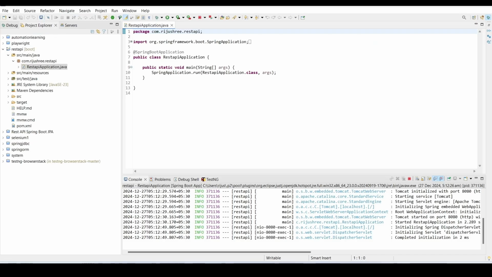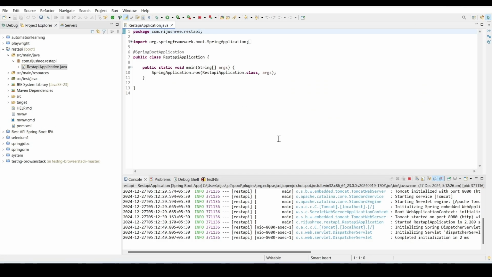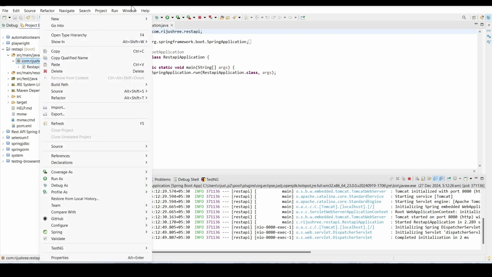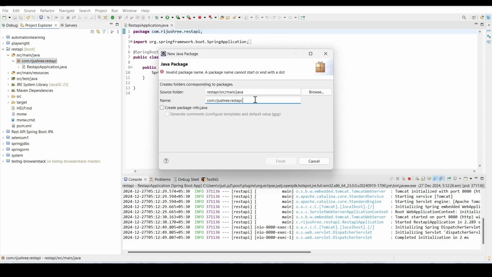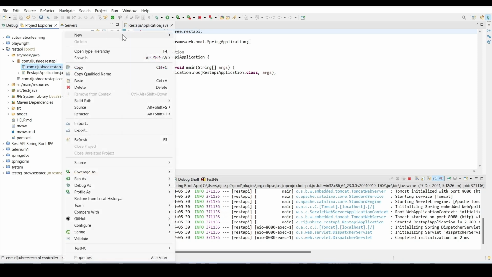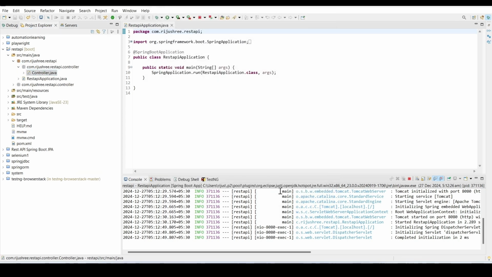Let us create the controller first. If you remember, I told you that the controller will accept the request from the presentation layer. So, at first we have to create the controller. Inside com.registry.rest API, I will create another package or sub-package. Remember that you have to create a sub-package, not a package outside it. So, inside it, I will create a package whose name will be controller. Okay, dot controller. And inside it, I will create my controller, new Java class, and I will give the name controller and click on finish.